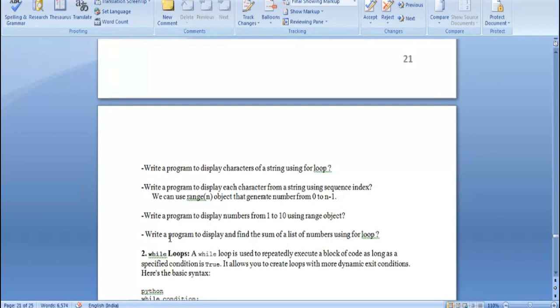Write a program to display each character from a string using sequence index. Index starts from 0 to some number. We have to use the range object that generates numbers from 0 to n minus 1, where n is the length, so we have to use the len function. Using the range object we can also get the output of this string.